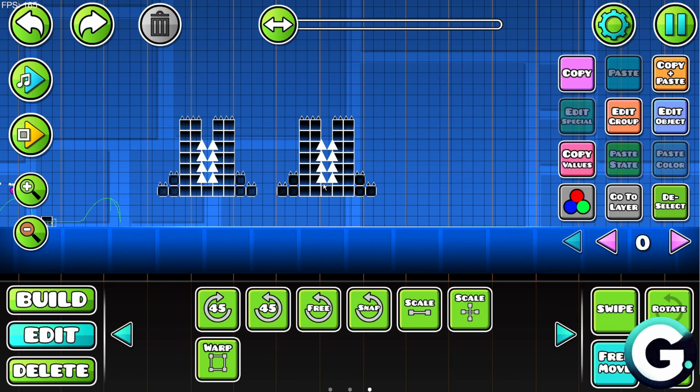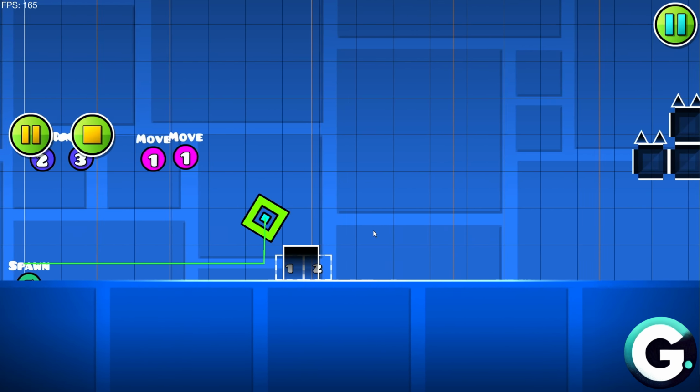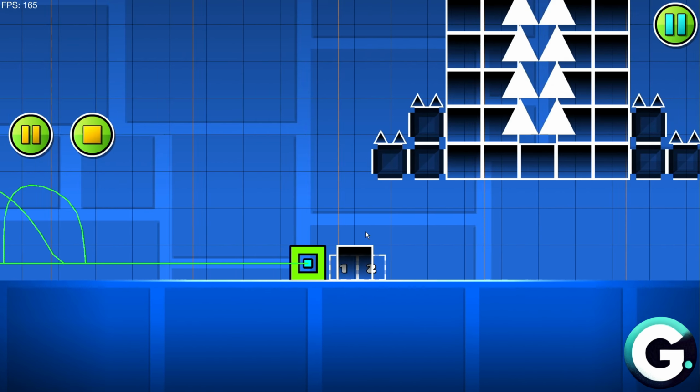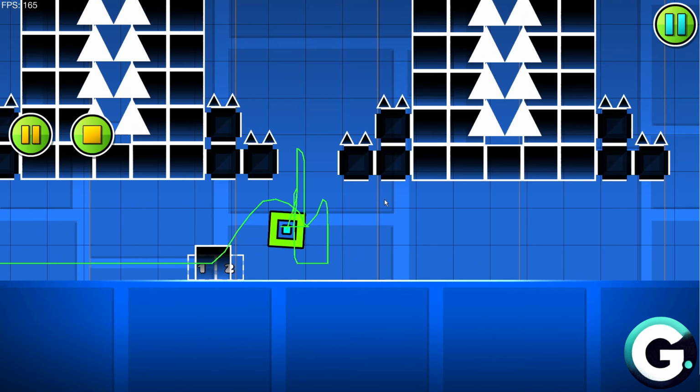So let's just do that again, where we copy our object, click copy and paste, and move it to our level right here. And so in that way, you will be able to simply copy or loop your objects perfectly on Geometry Dash right here.